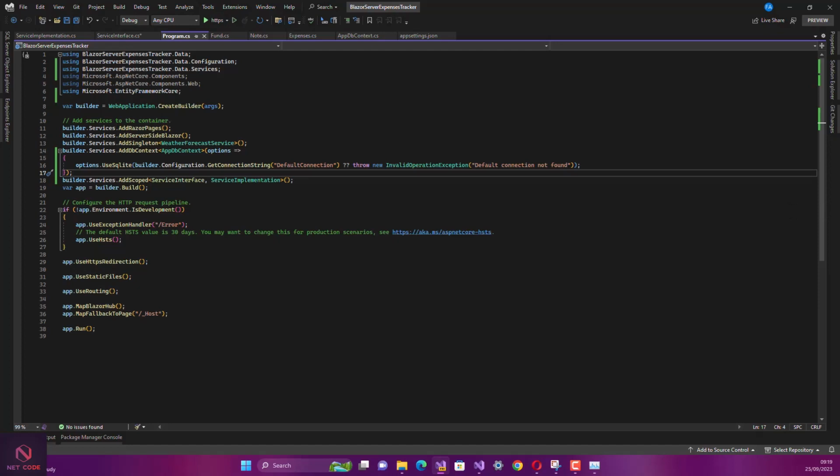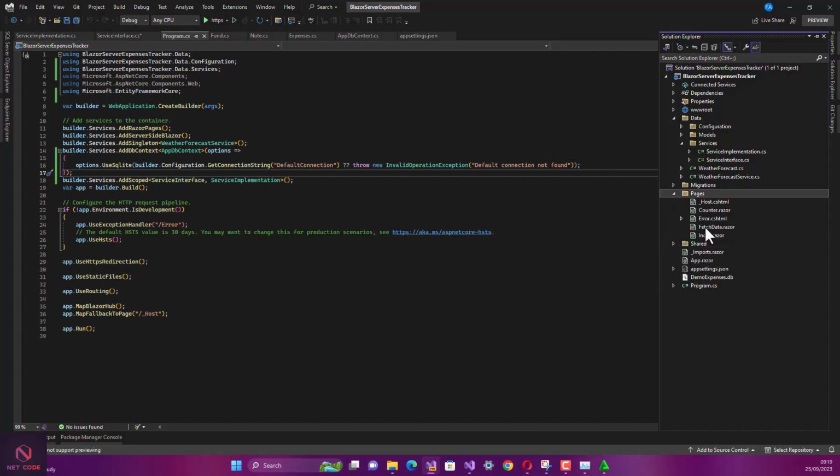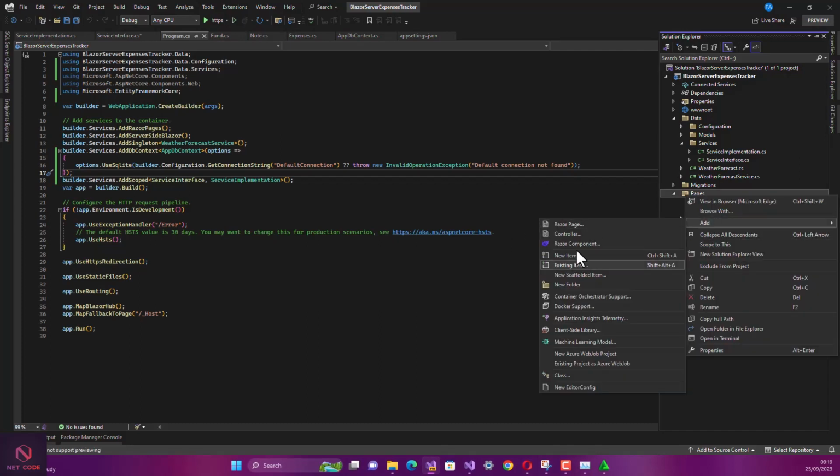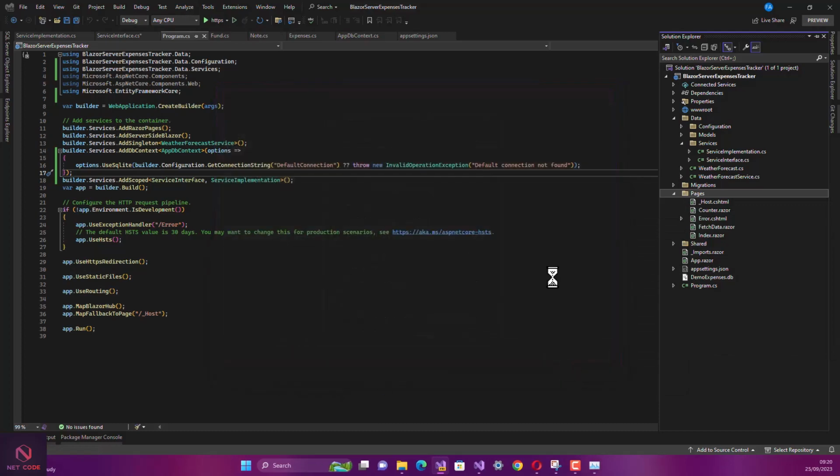And here I'm going to talk about the first one, that's the manage expenses. So this manage expenses, let's go in there and do that as well. So quickly, it's in Explorer. Now we go to pages, right click on the pages and let's add this component, a Razor component. The name is going to be manage expenses and let's add that.